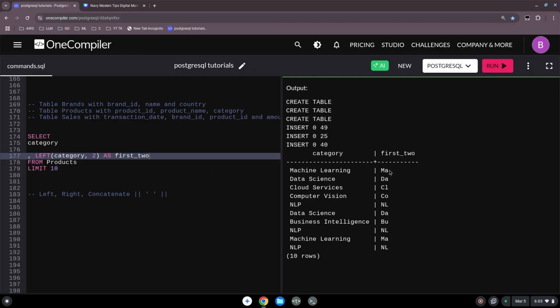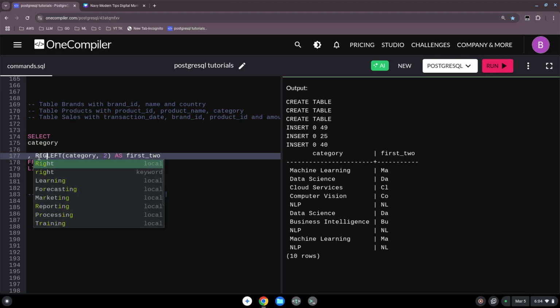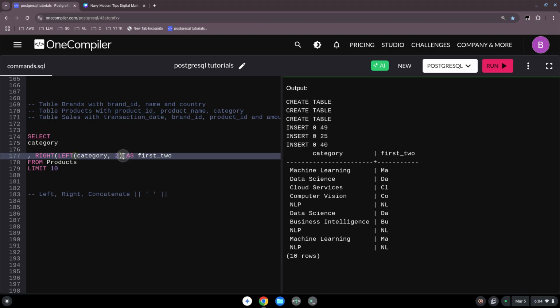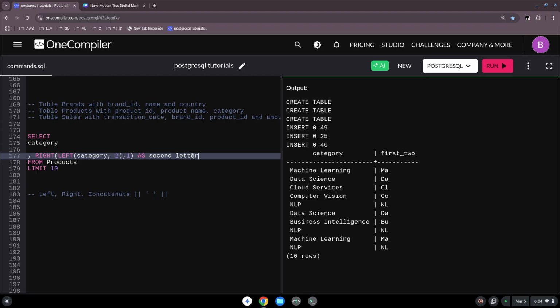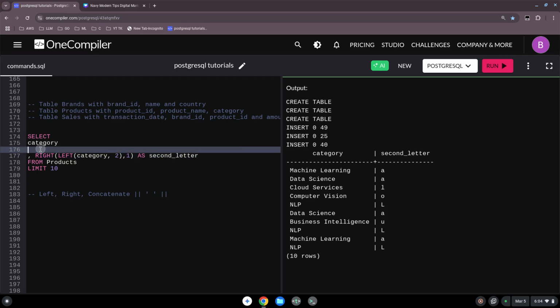But we want actually the second one, not this M, we want the second one. So we can also use now the right function inside and say I just want from the right. So from this string, just go from the right and give me the first one. So it should now return us the second letter. Let's see if it works. Oh yeah, great. NLP, the second one is an L. So this is easy to use strings or commands for strings with right and left.